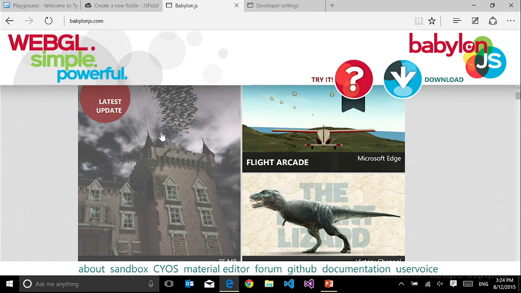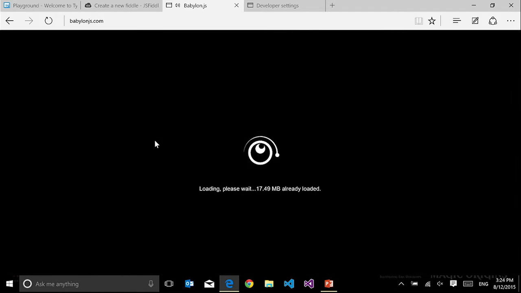I have here a wonderful website called babylonjs.com. It's a 3D engine only based on JavaScript. Nothing else than JavaScript here. And I'm going to show you what we can do today with just my browser, a modern browser.